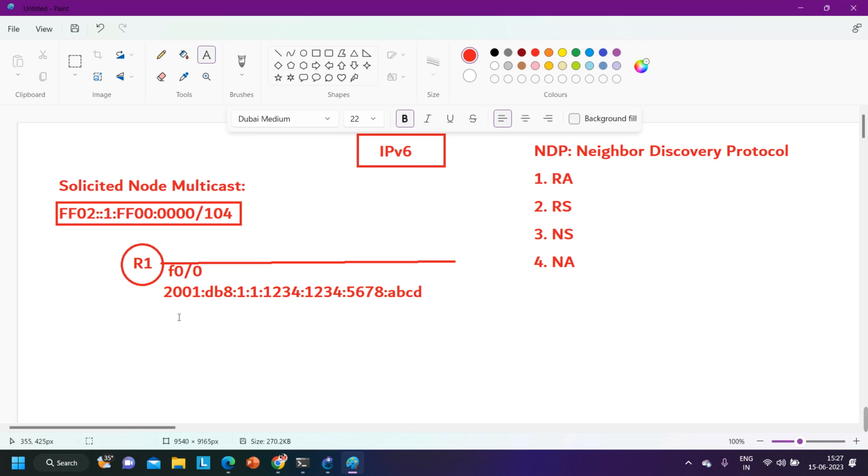Now what will be the multicast address? See, the first 104 bits will be the same: ff02::1:ff. After that, the last 24 bits. Wait guys, Ctrl C, copy. See, this is your 16 bits, right? And this is your 24 bits. Yes or no? This is your 24 bits.